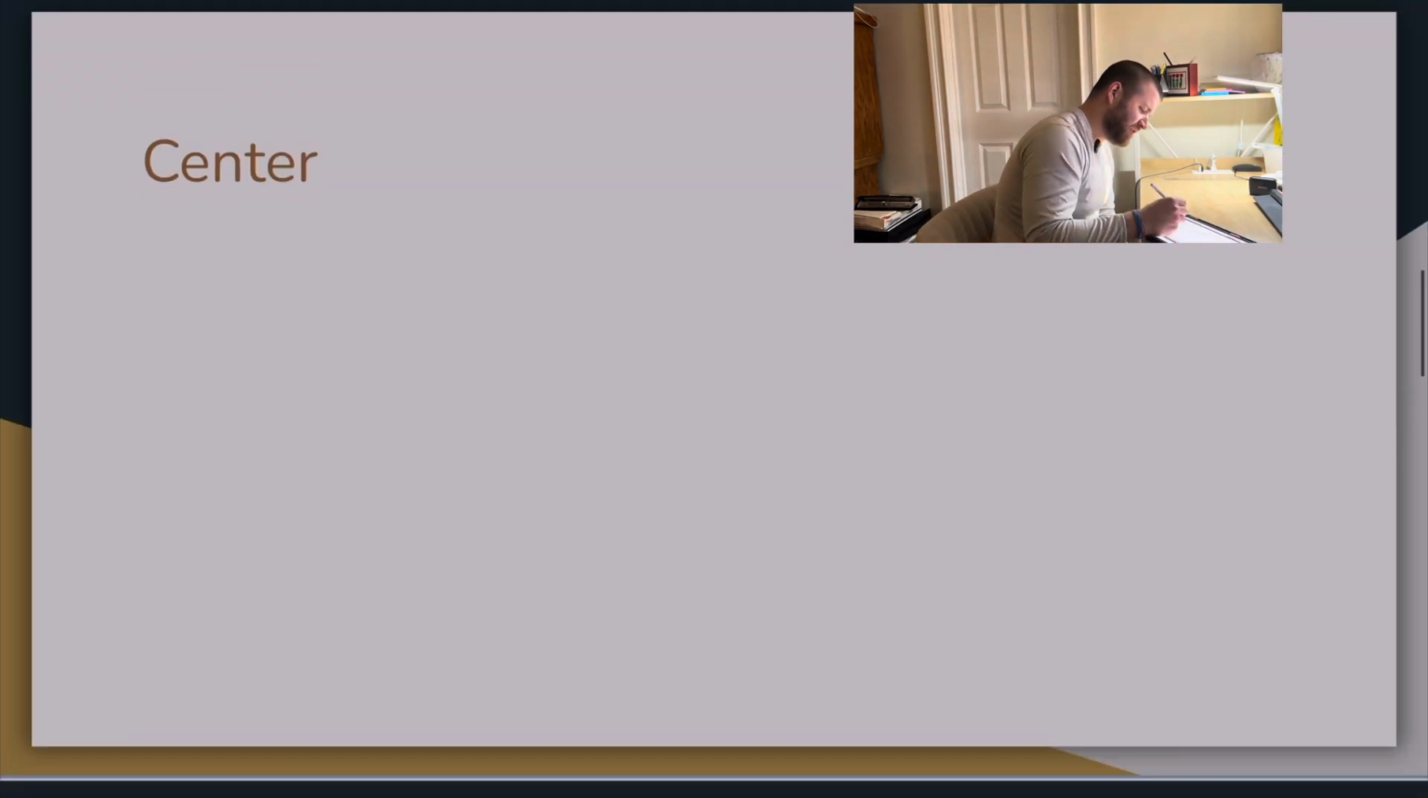When we talk about center, regardless of the data display you have, always use the median.